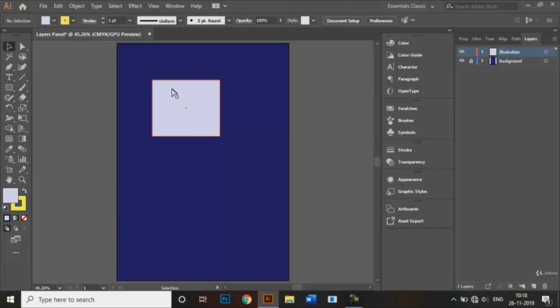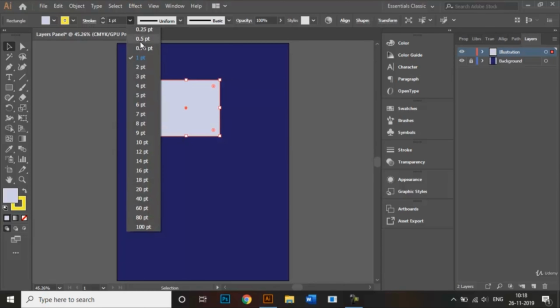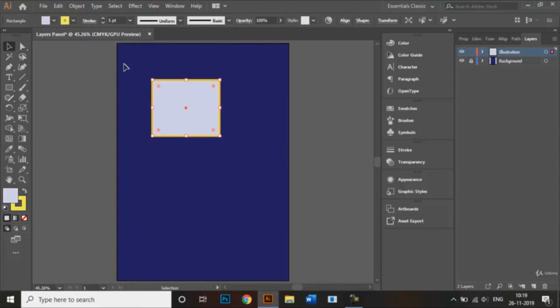So we can also change the stroke of our outline by selecting our shape first and choosing the stroke weight, right? So we click on this drop down box below. By default, it's 1. So the lower the value of your stroke weight, the thinner the outline is going to be, right? So let's make our outline a little bit thicker and click on 5. And now it's much more prominent like that, right?